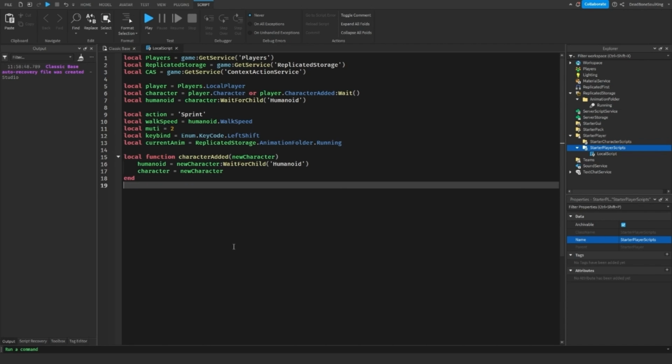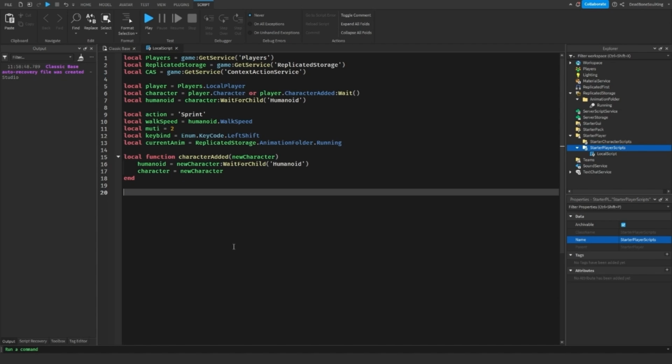Great. Now for the next function, we're going to do the action handle. So making sure that this action that we made is being handled whenever they press left shift, or if they're on mobile when they press the button. So we're going to do local function actionHandle.